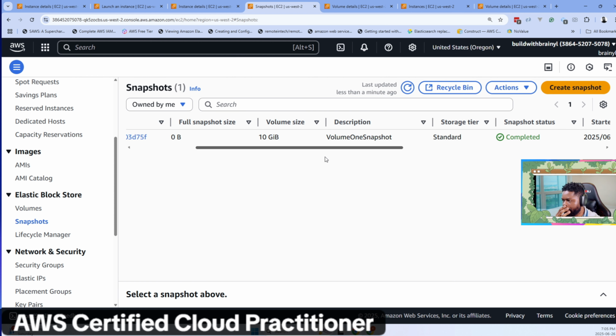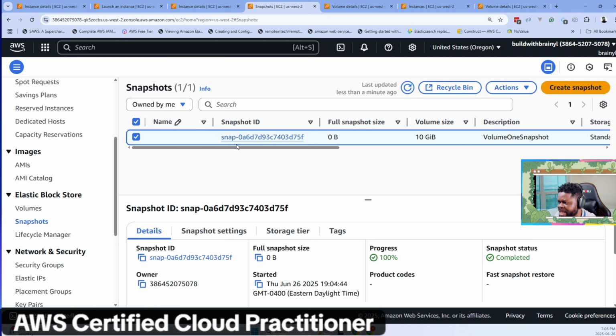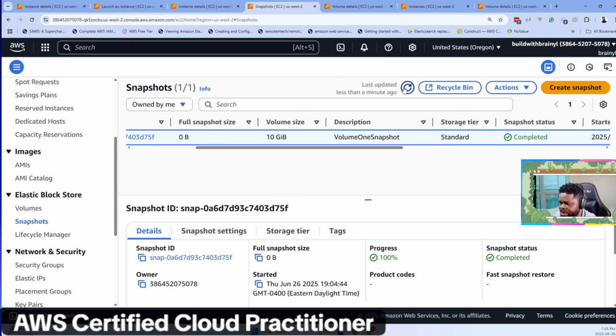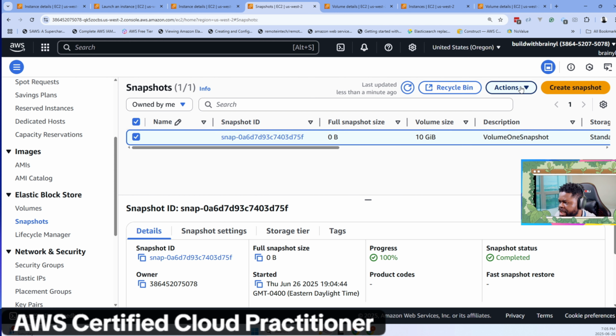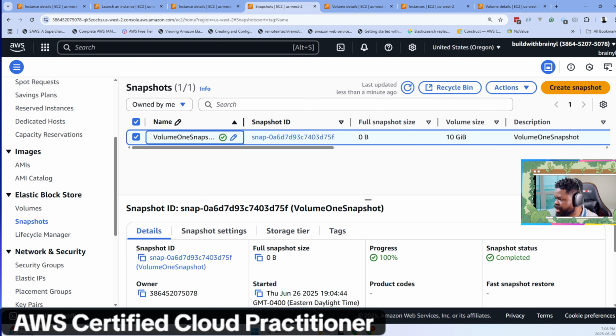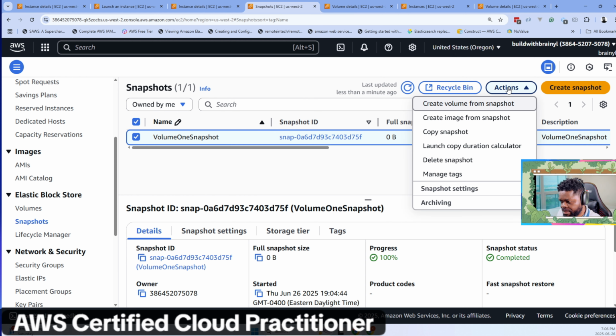So it's done. The good thing about the snapshot is that, in fact, let me name it. I think it's volume 1 snapshot, right? So let me just call it this name so that it's clear what the snapshot is all about. But what it means is that I can copy the snapshot, right? Which is the big deal about it. So I can copy the snapshot. Remember, the EBS volume itself is tied to a particular AZ, but the snapshot is not.